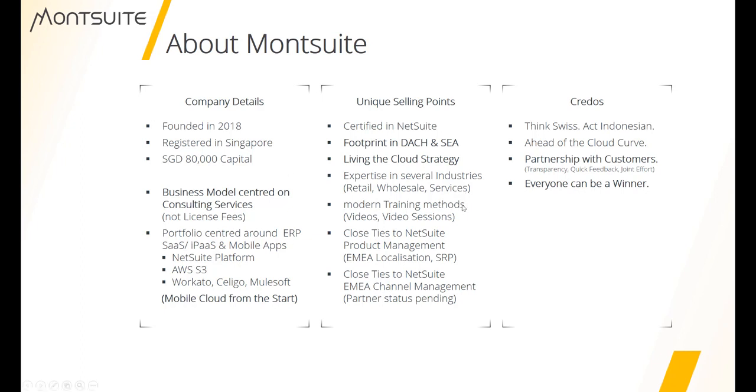The same for modern training methods. No more Excel sheets with unreadable, long, lengthy cells. We do videos, we do video sessions, we use WebEx, we use Skype for Business conference calls to train, to record. This can be done at once. This is no overhead. This makes things easier and you pay less. And we have close ties both to NetSuite product management because they are acknowledging us, our enthusiasm and our edge here, as well as to the channel management.